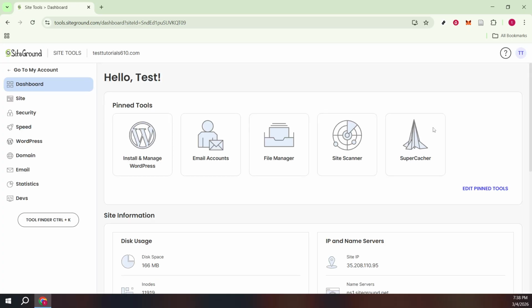From the sidebar, go to Speed. This is where Siteground centralizes caching and content delivery options. We're here because enabling a content delivery network offloads traffic to a global edge, helping your pages load faster for visitors around the world while reducing server load.